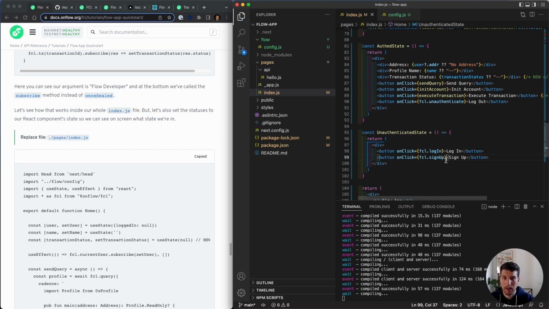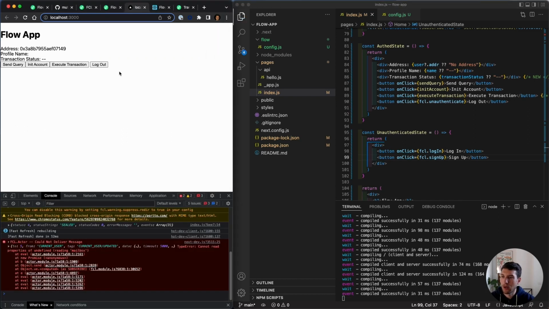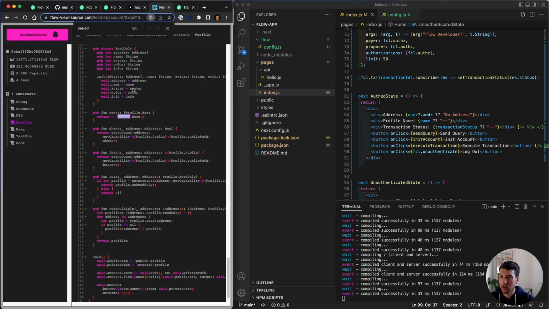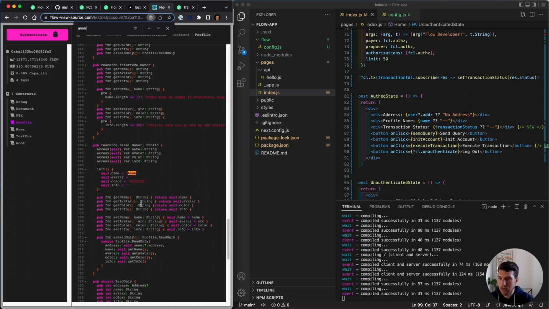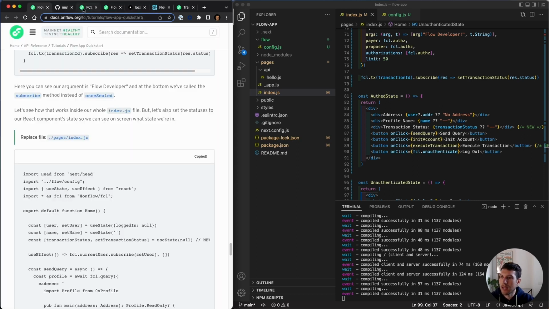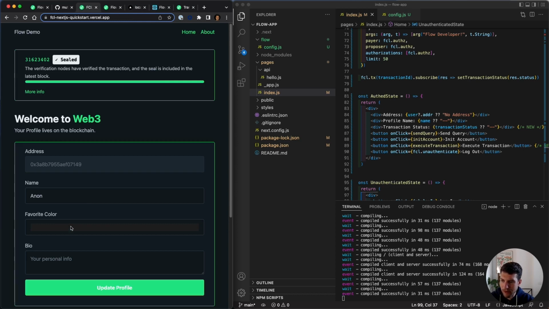Isn't that something? So let's go back to our localhost and let's execute. So now we have send query. We are Anon, right? Anon is the default name in the contract. So if we actually go to the contract and look for Anon, see here, the initialized name is Anon because we haven't changed it yet. And the default color is a very ugly brown, as we can see in the spruced up version, which also shows the color. But anyways, and here, see the favorite color.